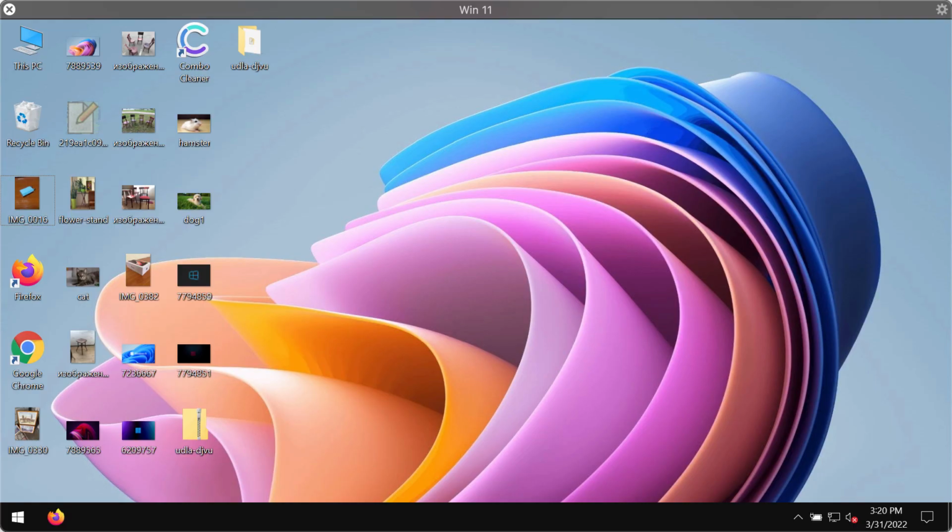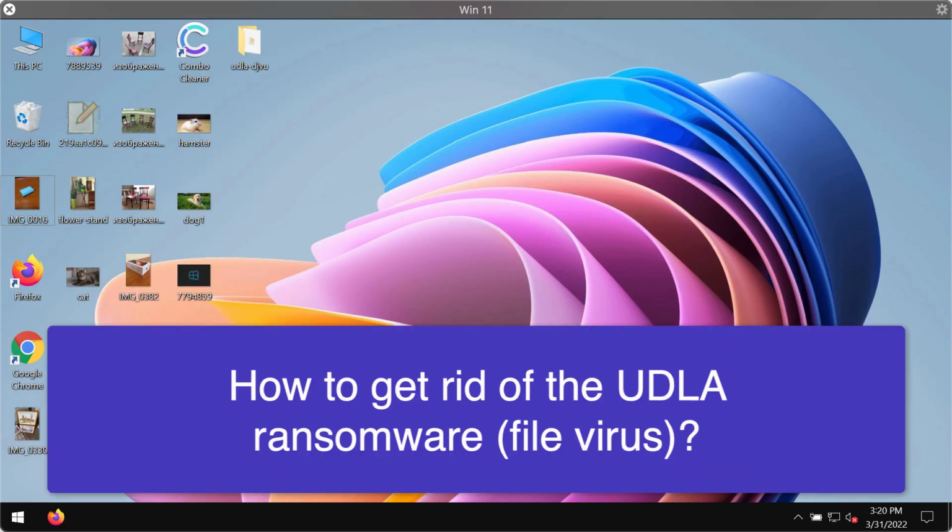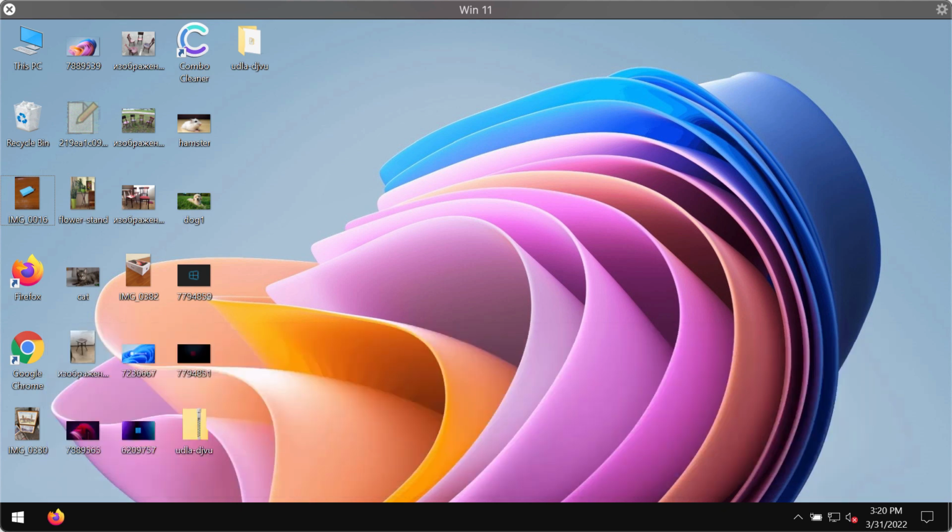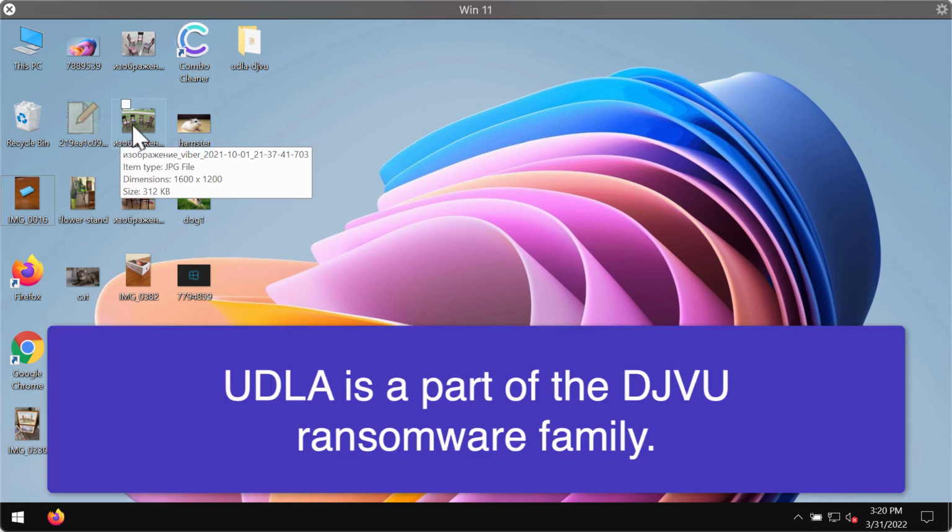In my video guide, I will demonstrate to you the danger of the ransomware called UDLA. UDLA is a ransomware that is part of the DJVU ransomware family. I will demonstrate to you what exactly this ransomware does with your data.